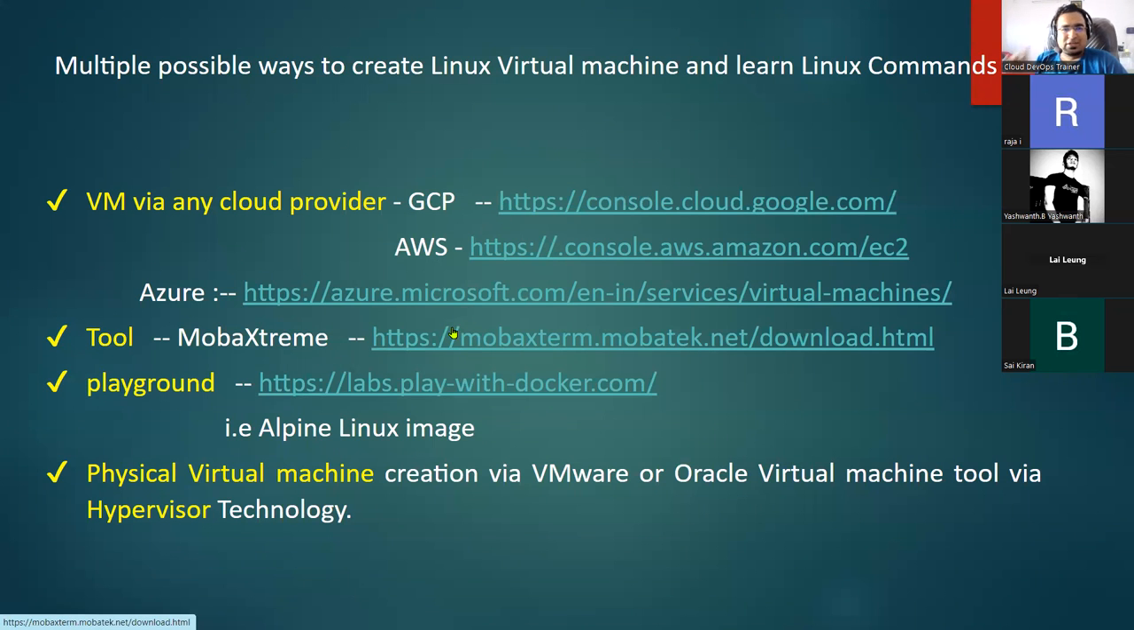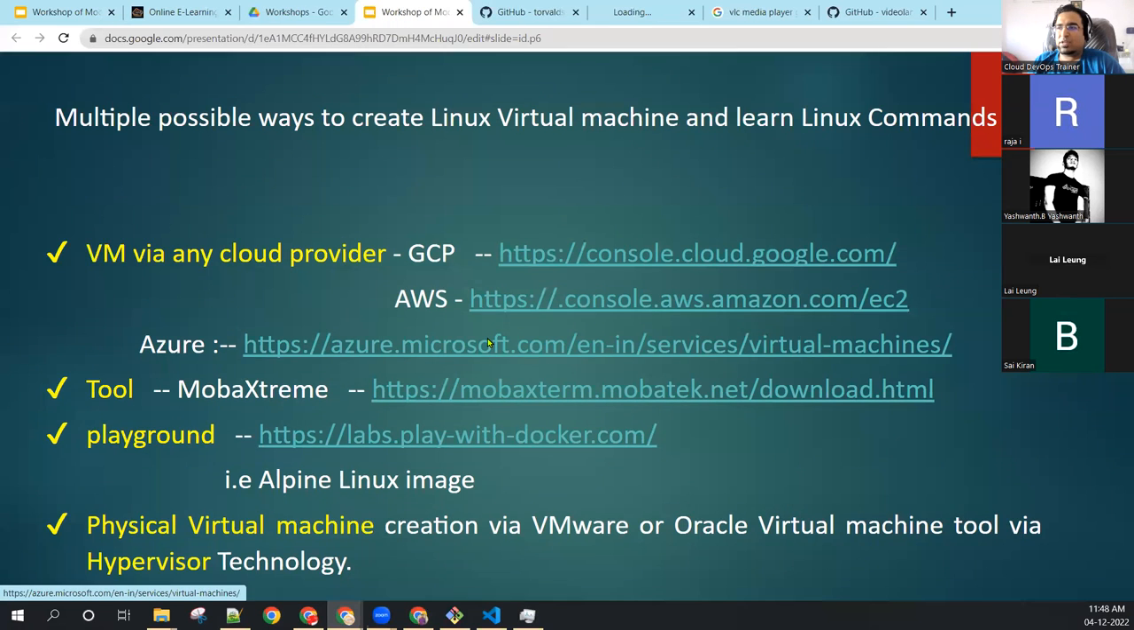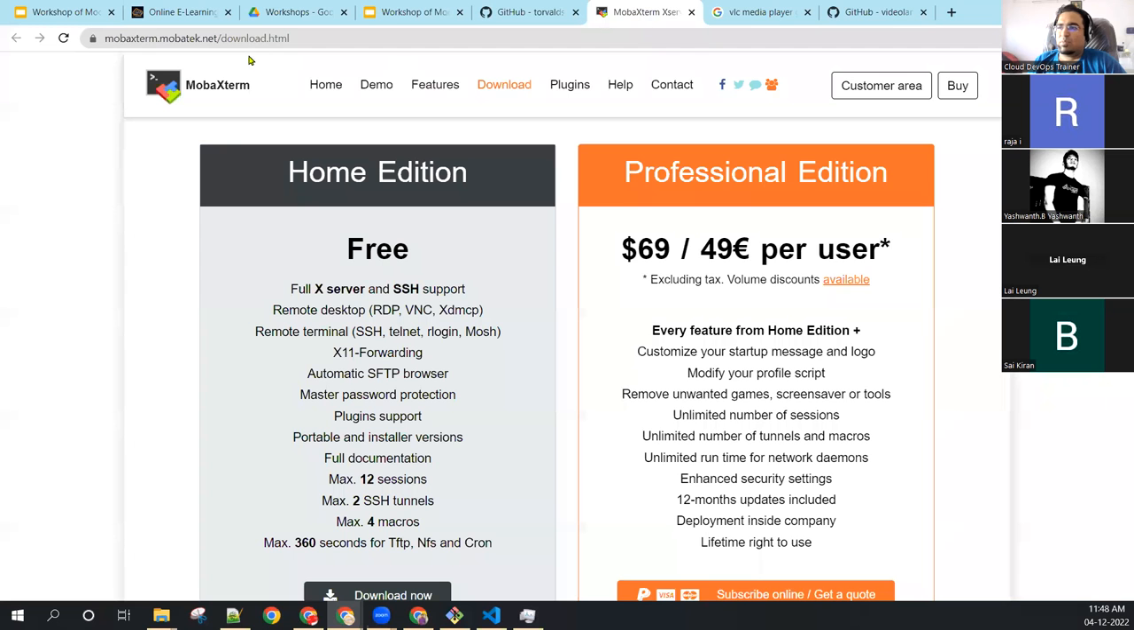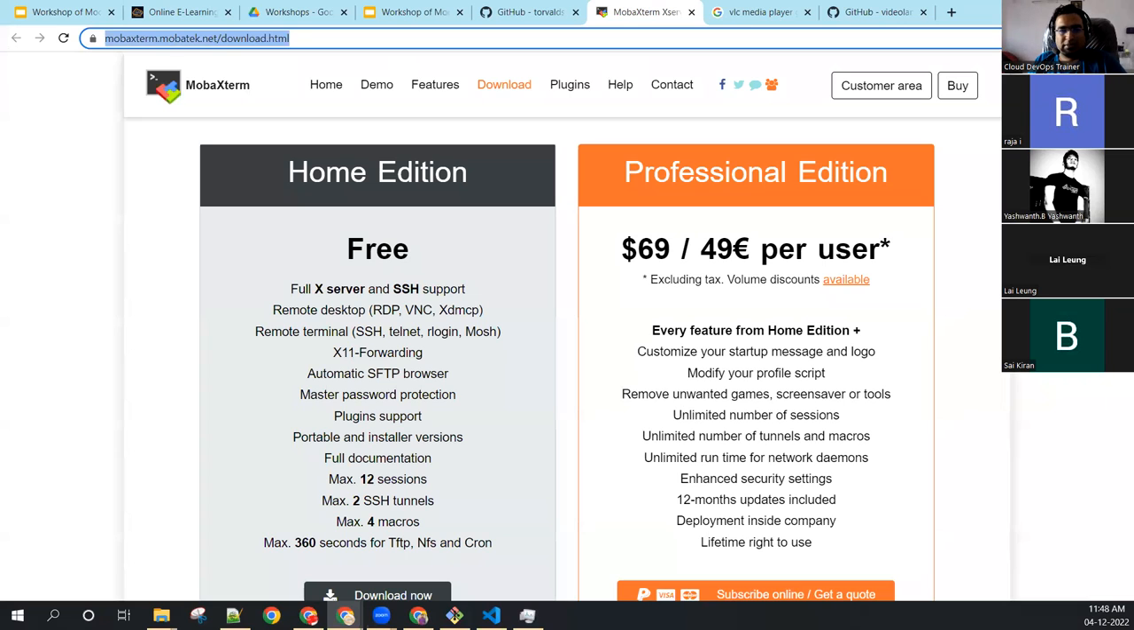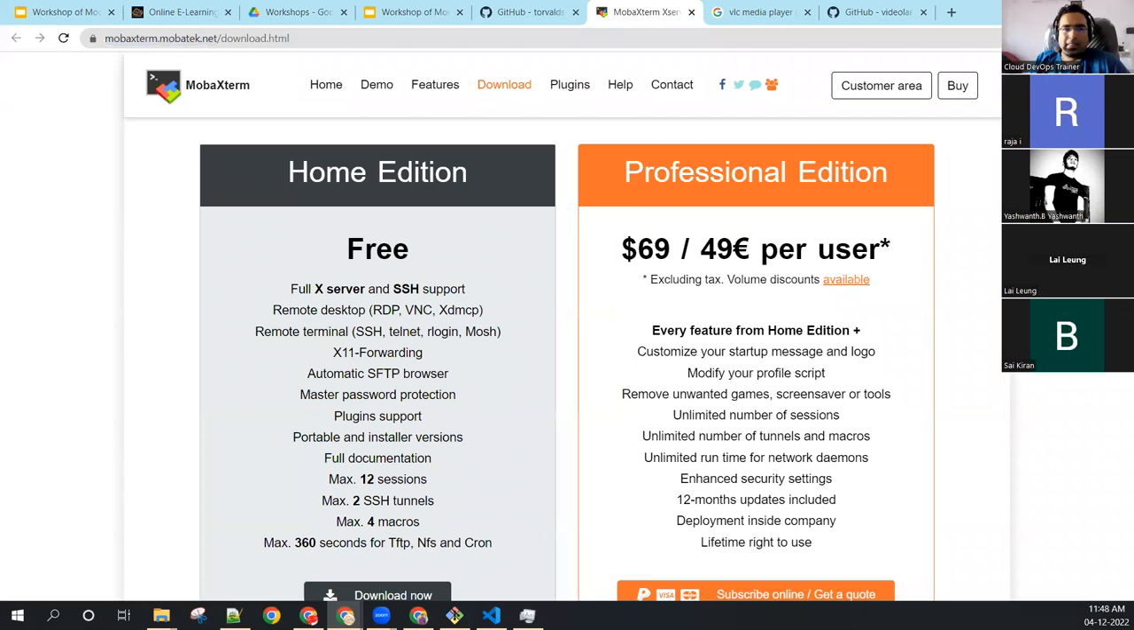And if you are using Windows, you can install a small software inside it and learn some basics of Linux commands. That is also possible. That software is MobaXterm. You can go to this website, mobaxterm download html. I'm giving this link here. Those people who are using a Mac don't have to do it. This is primarily for Windows users.